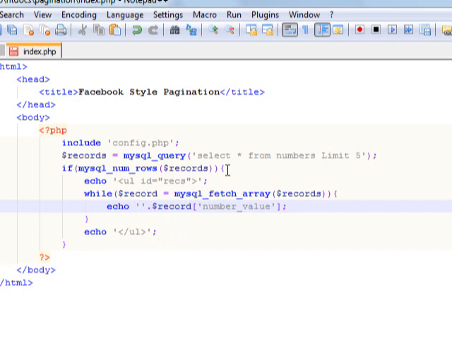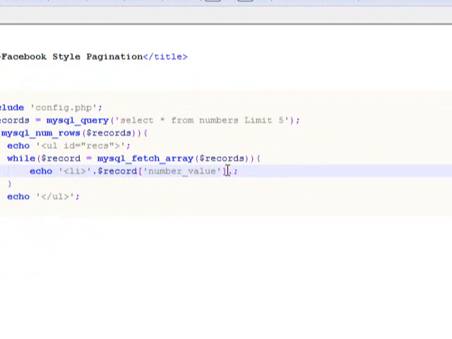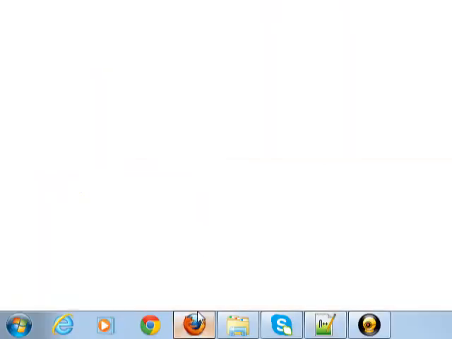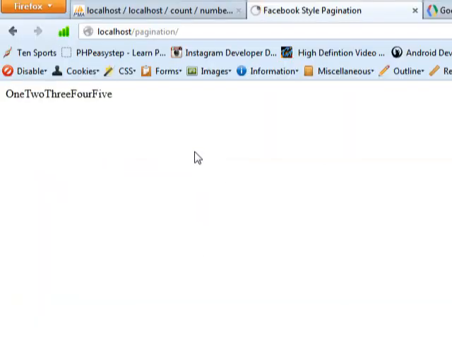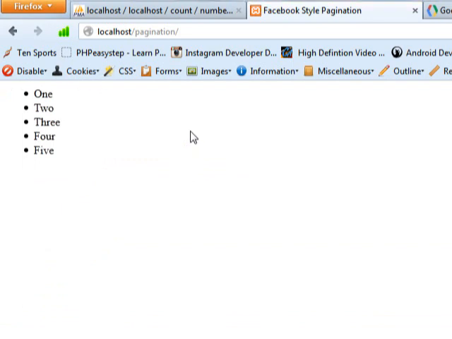So whatever the record comes, push it in as a list item. This is what I'm telling here. So obviously I have saved it. Let us see the output here. Yes, we got this. So as a first step, we have listed all these 5 elements. Now it's time to show one more link saying get more or next, whatever. And when user hits on that, we should show the next 5.